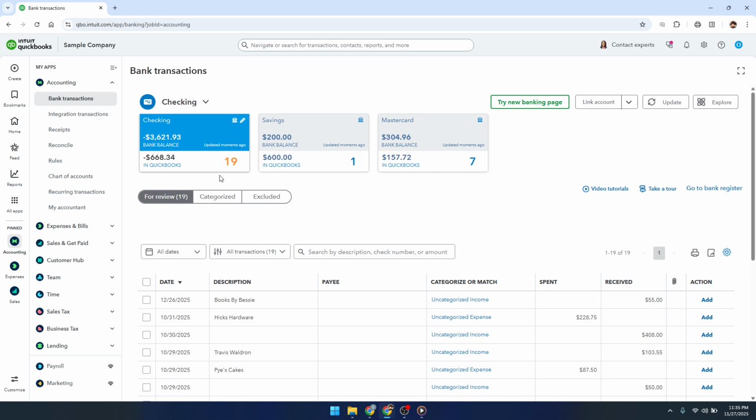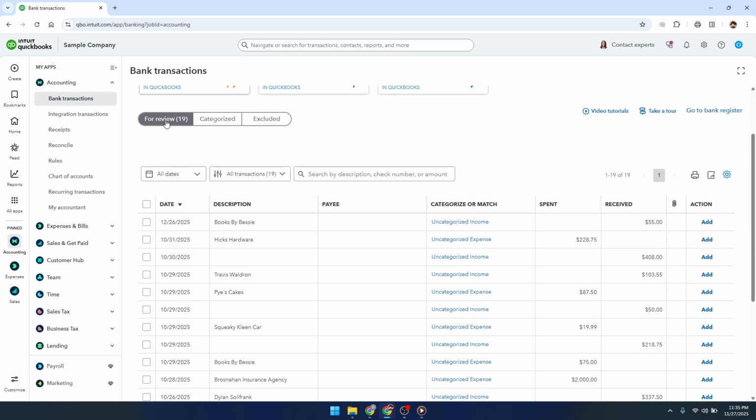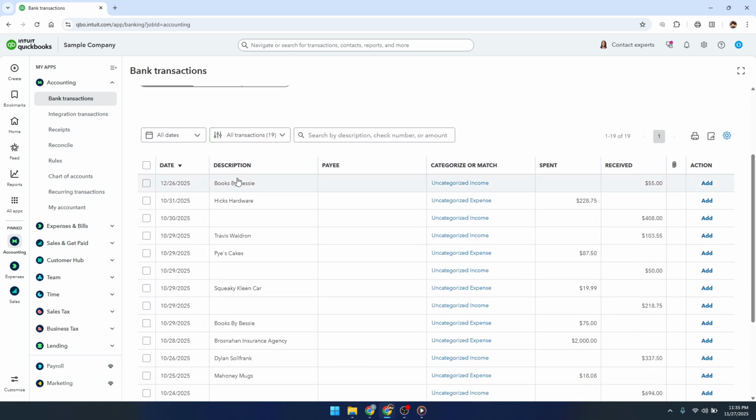Next, navigate to the For Review tab. This tab shows you all of the transactions that have been imported from your bank but haven't yet been added to your books. These are the ones that can end up in uncategorized accounts if they're not handled properly.